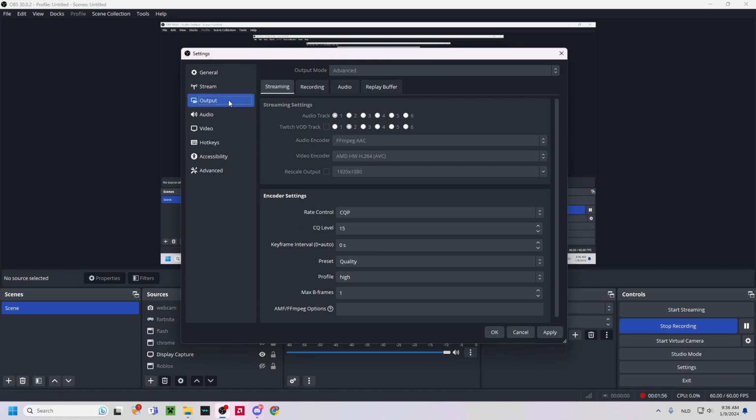Now we're going to go to output. First of all, you want to put your output mode on advanced. Make sure you do that, because if you don't, you won't see a lot of these settings right here. Then for audio track, you want to have it on 1. You don't want to play around with these, since a lot of people won't even understand what this is. But if you do, and you want to have some different audio tracks, then sure, go ahead. But for any of you starting out as streamers, make sure you just stick to audio track 1.